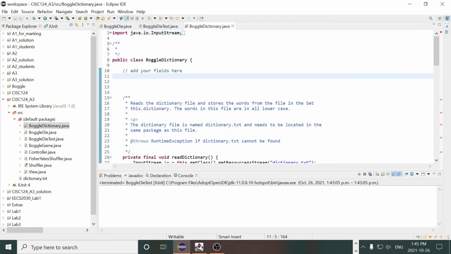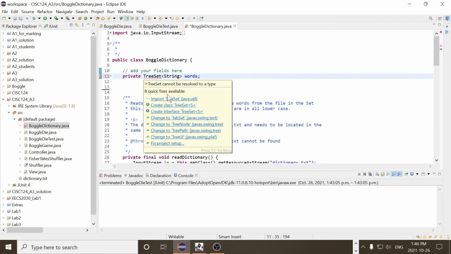So I want to pick some sort of field here to hold the words of the dictionary where I can do these range-based searches. You can use either a sorted list or a sorted set in this case. You could use a sorted map again, but that doesn't make sense either because there's no mapping here. So let's use a sorted set. So private TreeSet. So these will be my words in the dictionary. Import TreeSet.